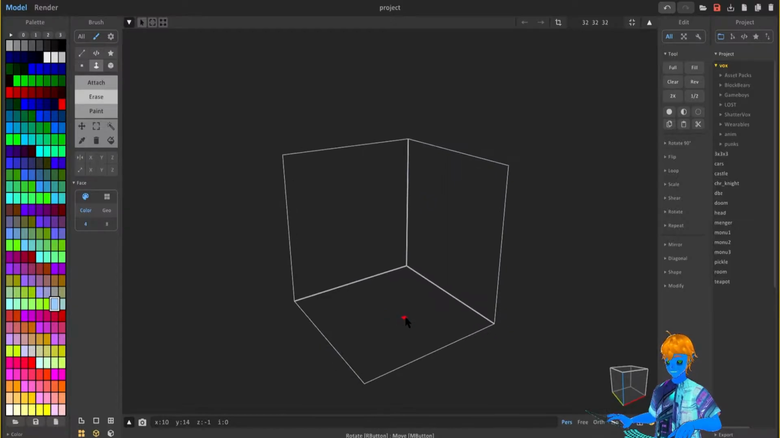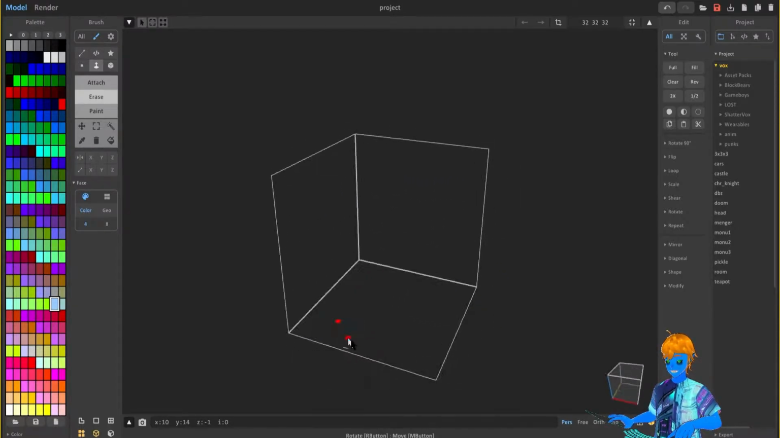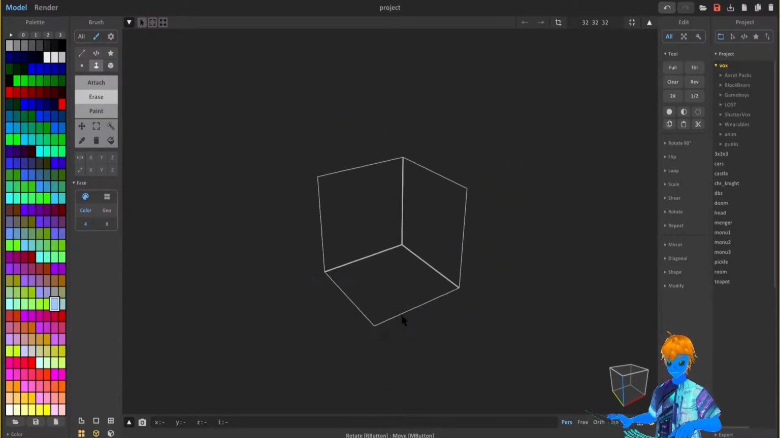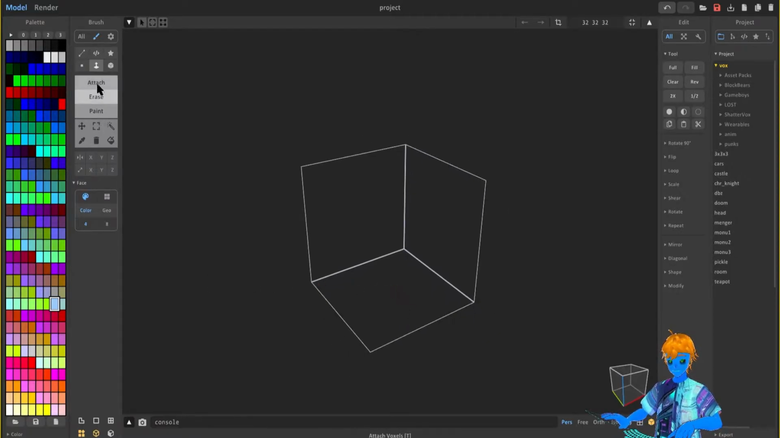The right mouse button will grab your environment and move it. Scroll to zoom in and out, and the left mouse button is your voxel painting tool. You can select that by pressing the V button or coming up here to the brush menu and pressing the square and attach.